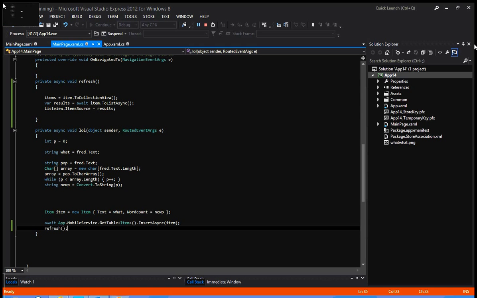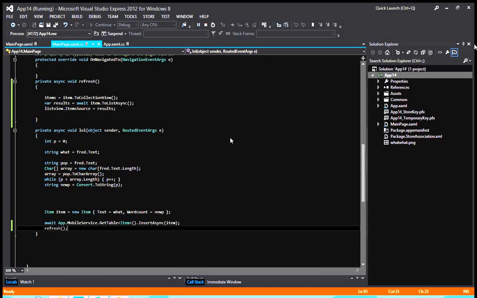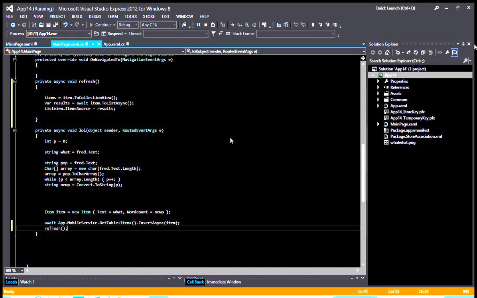Alright, well that's all I have for this week. Next week I will finish this tutorial by showing you how to get the actual words into the list view box.